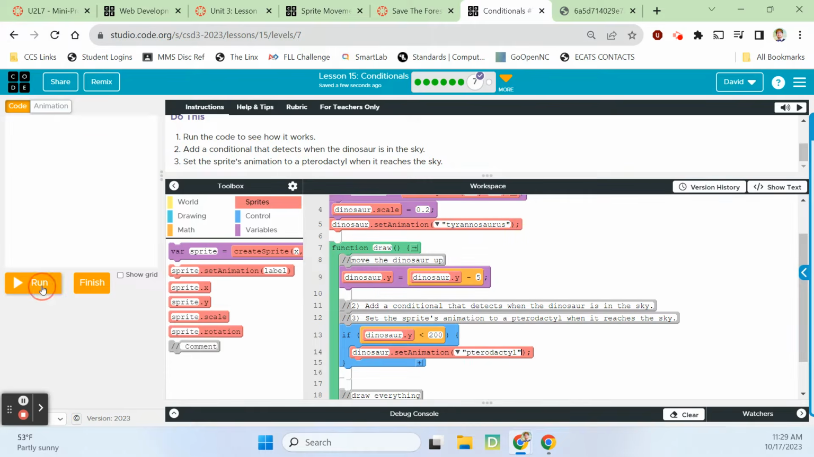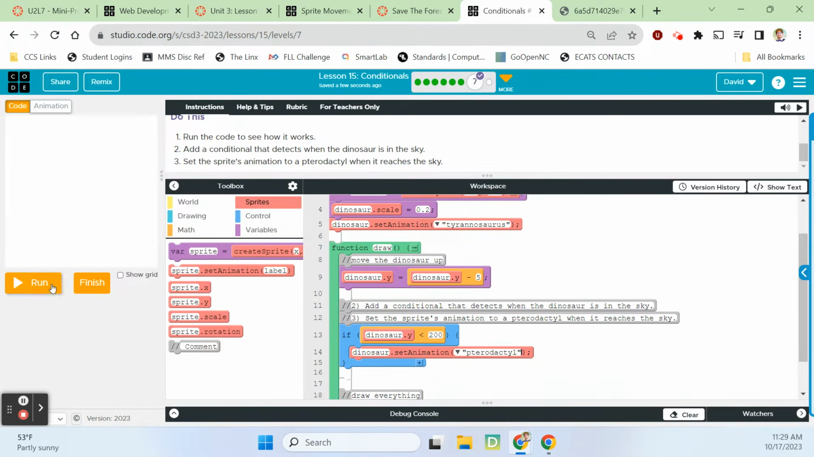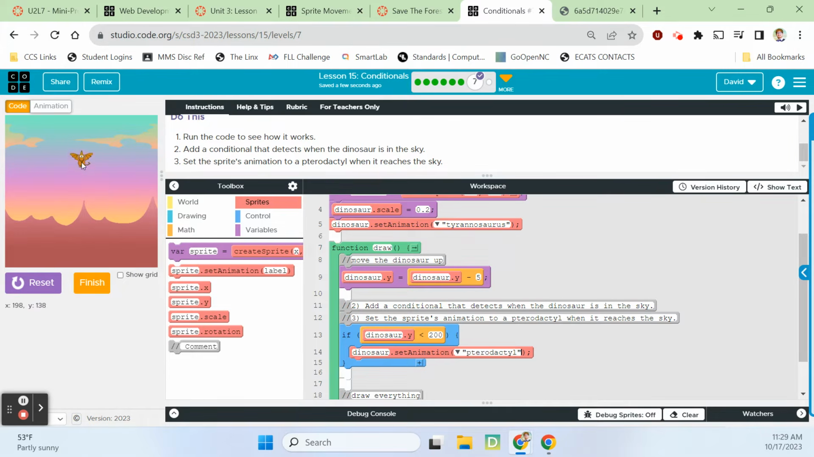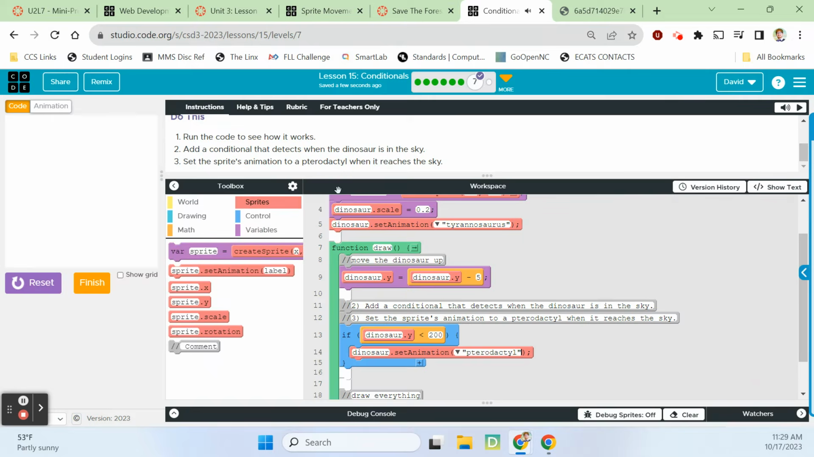There he goes. All right. So as soon as he's off the land and to the top of the mountain, he's now flying away. Just T-posing into the sky. Boop. There you go. Finish. Keep playing. Set the sprites animated. Yep, that's what I want us to do. Good.